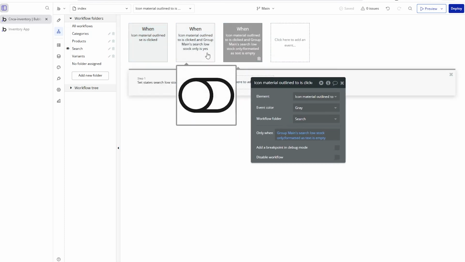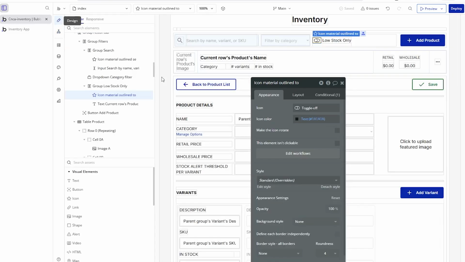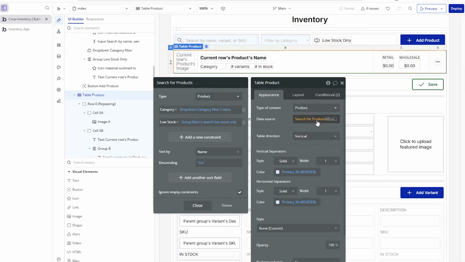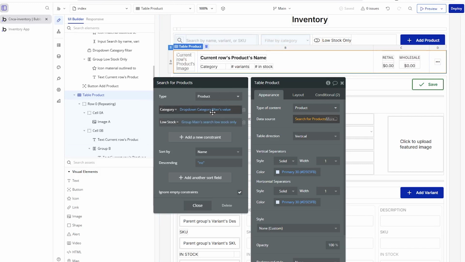Okay, so basically it's a toggle, right? If it's on, we want to turn it off. If it's off, we want to turn it on. Now, the thing about this particular value is we actually want to toggle between the value of yes and the value of empty, not the value of no. Why? Because our table's data source is very dependent on the constraint here either being yes or being empty, so that it can be ignored if the user chooses to not filter on low stock only, and instead reveal all products, of course, depending on the category here and any search terms, but any product of any stock category, whether it's low stock or not.